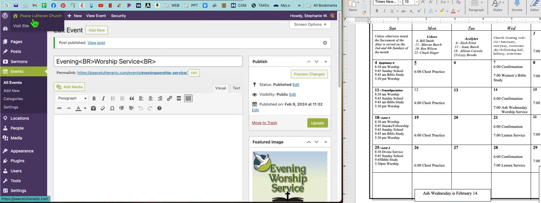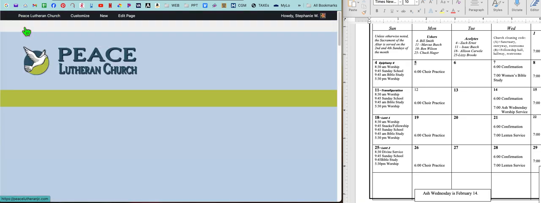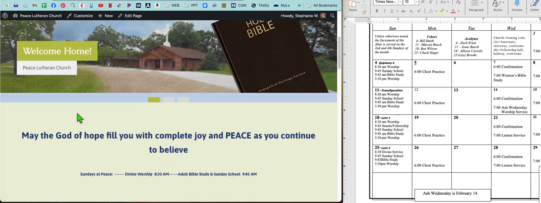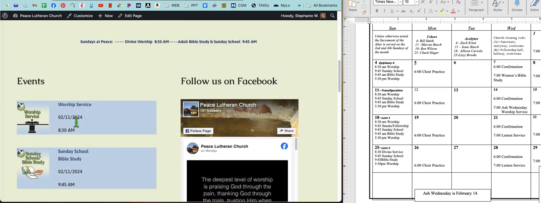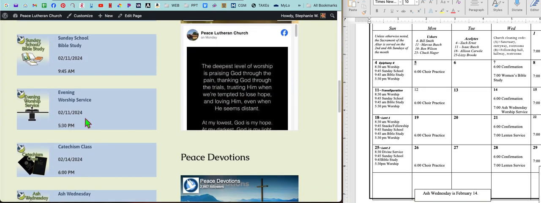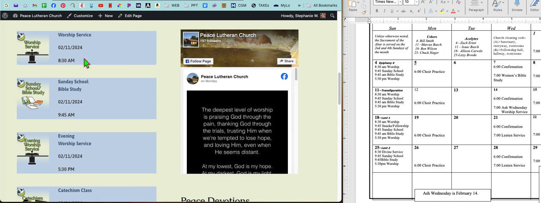Now we're going to do two things. I'm going to look at the front page. I always like to check my work. So I'm going up to where it says Peace Lutheran. This little box opens up and I hit Visit Site. And I go down to where things show up down here, and I'm seeing if it shows up. And there it is right there. Okay. It'll put itself in chronological order based on the date that we chose and the time.